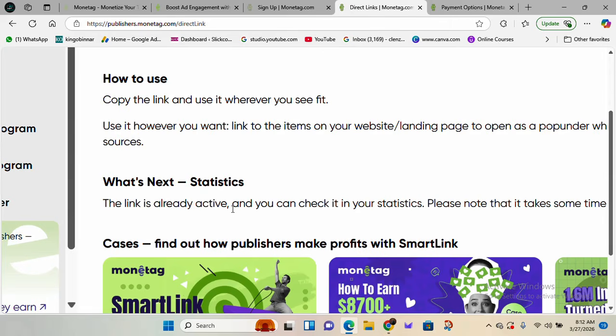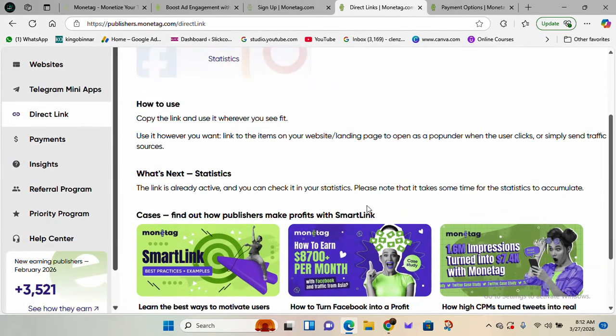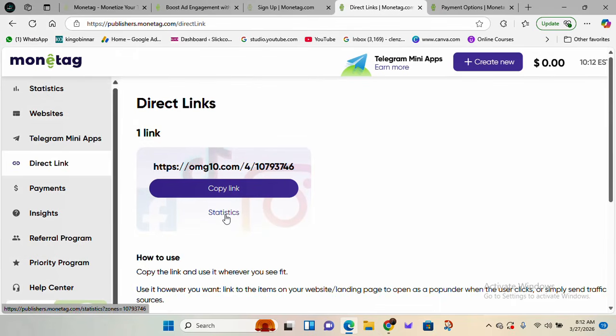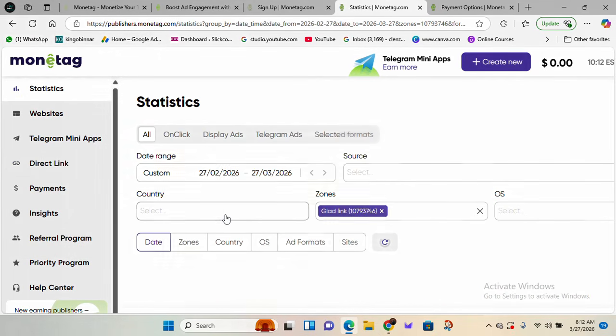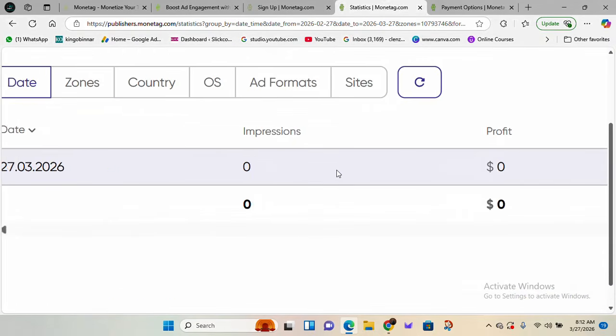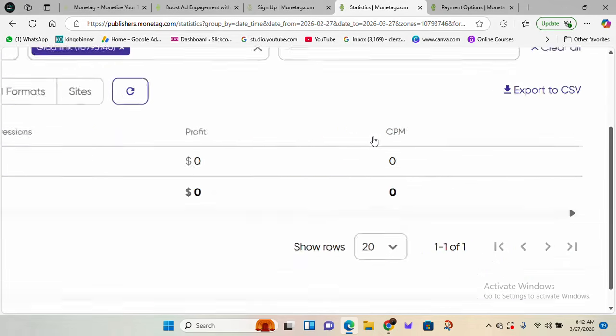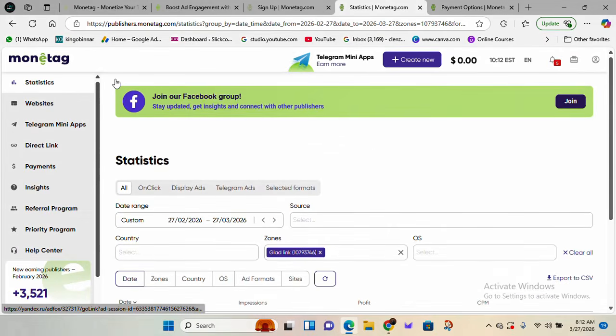The link is already active and you can check it in your statistics. You can check statistics to see exactly how many people click on it, and as you can see, I just created it, and so there's not much data because I am the only person clicking on it right now. So when you click on statistics, you see the impressions, the profits, the cost and CPM you're getting, and everything you need to know. So that's exactly how it works.